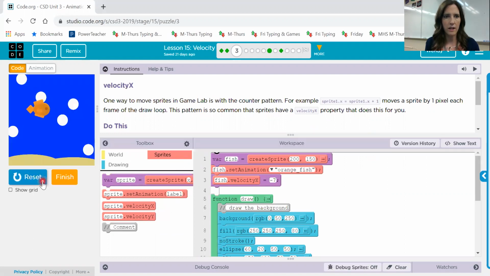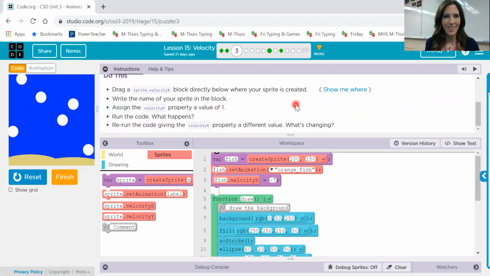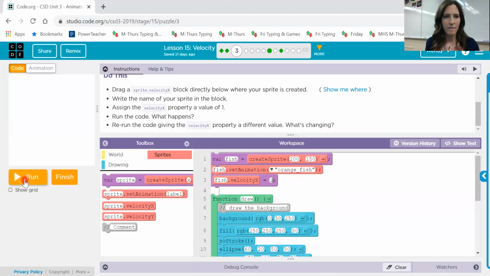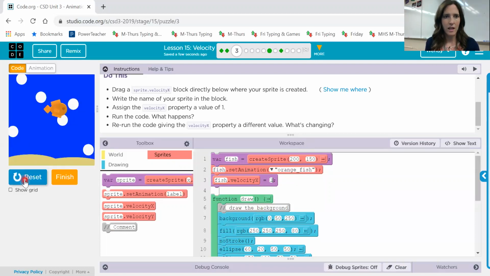So go ahead and hit run. Okay, my fish is going backwards. Okay, so let's put the number 1 in here. Okay, now it's going forwards, which positive means to the right then. It's going very, very slow. So let's maybe set it to 4, reset, and run. Okay, that moves a little bit better.